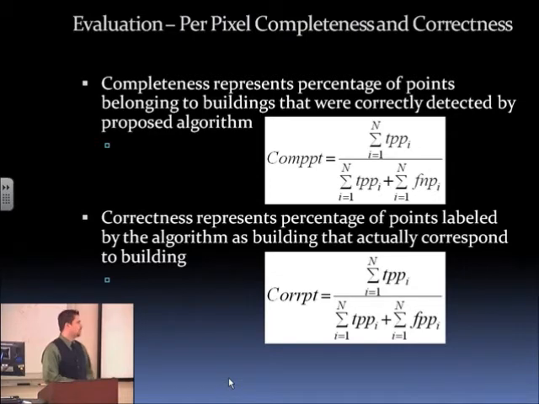Completeness is the sum of true positives over true positives plus false negatives. Completeness is: of all of the points that belong to building, how many did you classify as building? Correctness says: of all of the points that you've labeled as building, how many of them actually correspond to building? So if you label all of the points in the entire data set as building, your completeness is 100%. You've identified all of the building points.